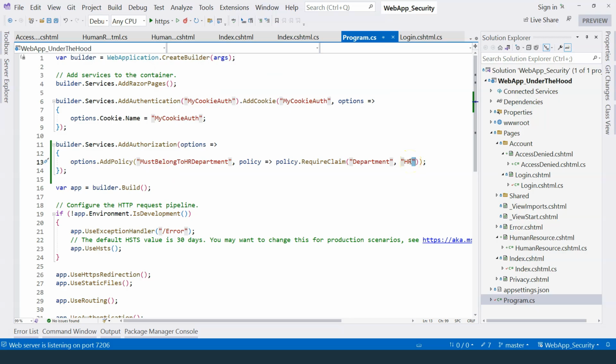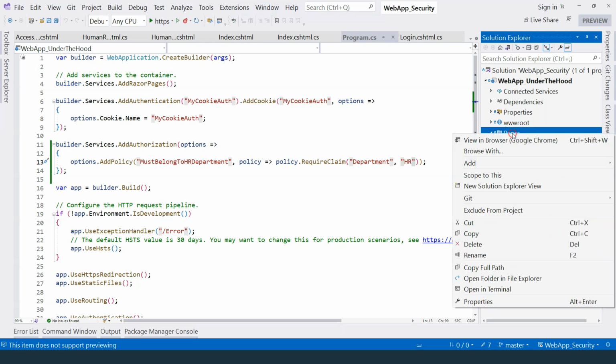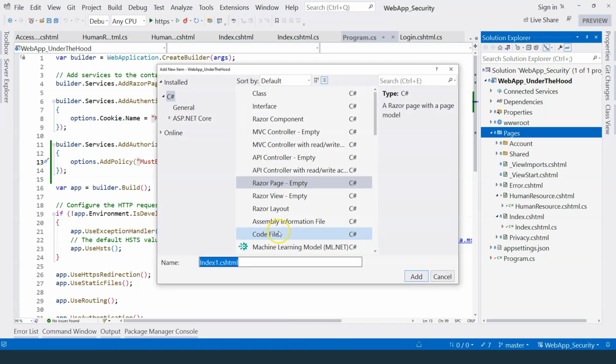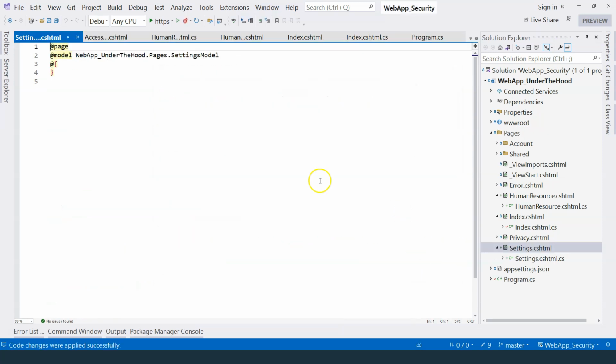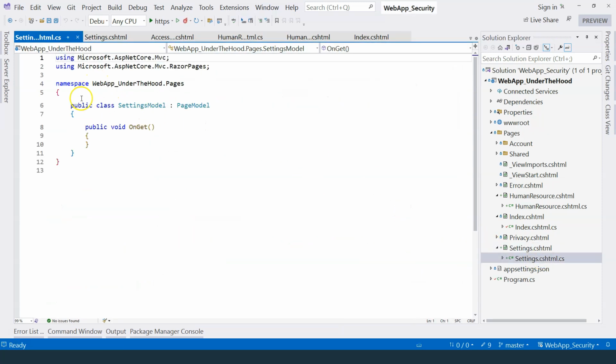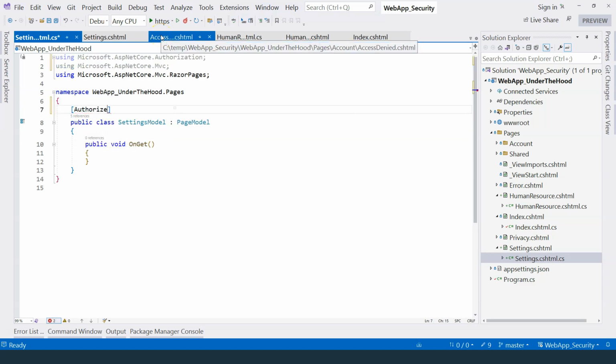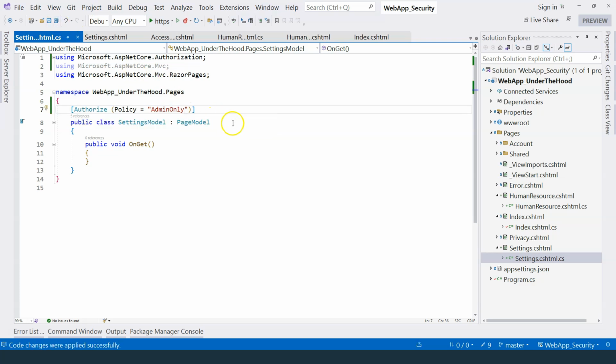What if in a scenario we just want to check the presence of a particular claim? So let's come up with a scenario. Let's create a settings page under the Pages folder. We're going to create a Razor page, click on add, and I'm going to call it settings. This settings page is only accessible to users who are admins. So I'm going to say authorize, and the policy is admin only.